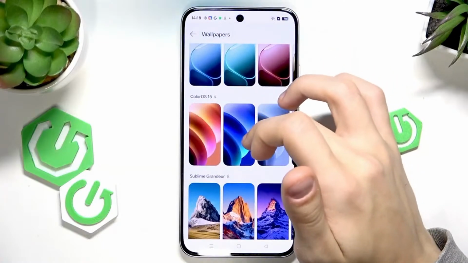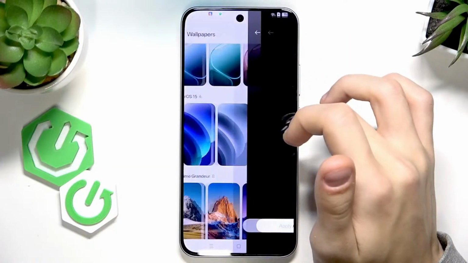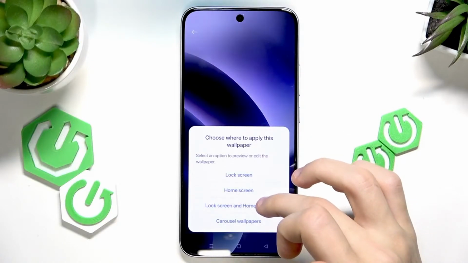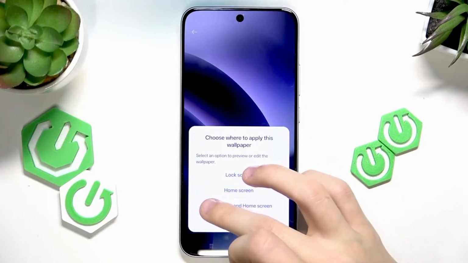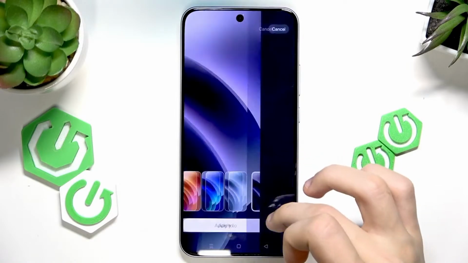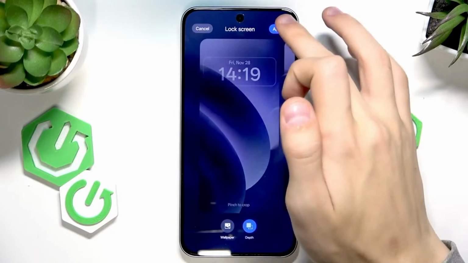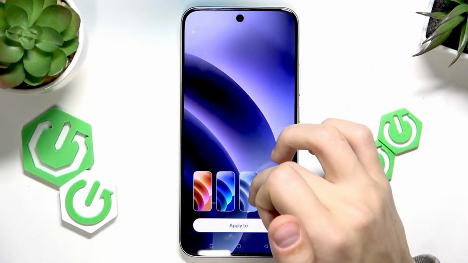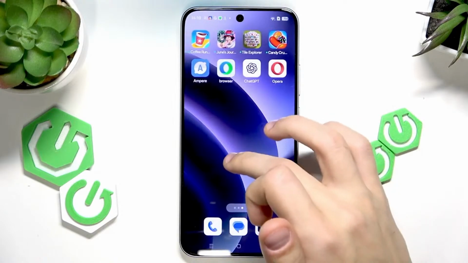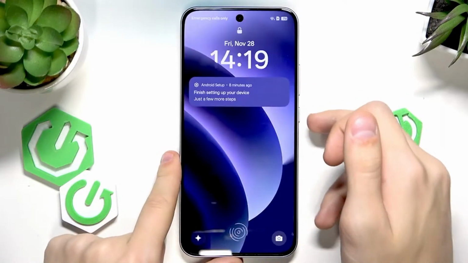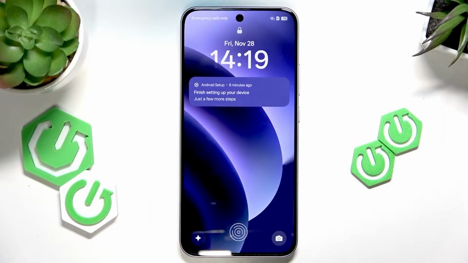So once you've selected a new lock screen, just press apply to and select whether you want to apply it to lock screen, home screen, or both. So I'm going to tap on that and then press apply on the top right. So now if we exit out to the main screen, as you can see, the lock screen changed and the home screen too. So that is pretty much it for this video.